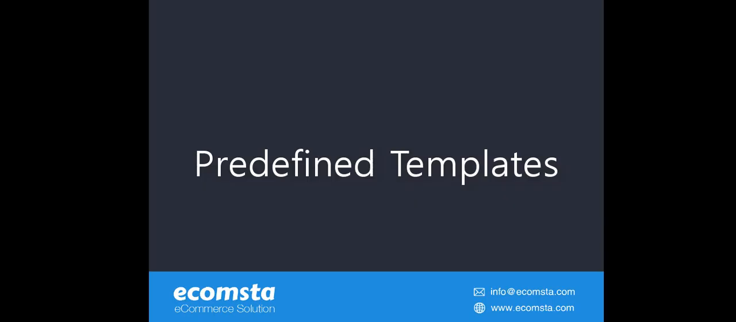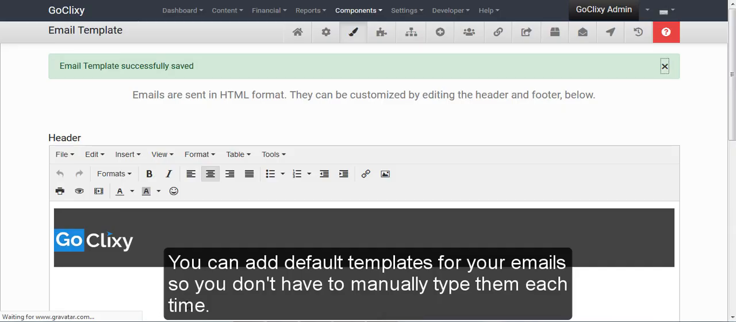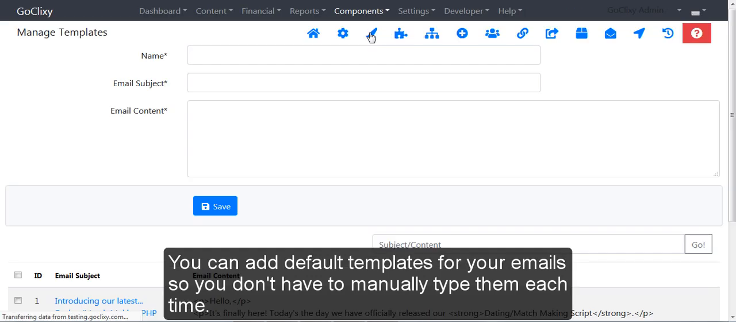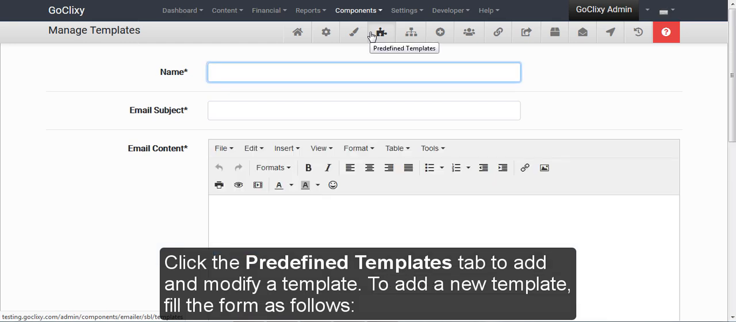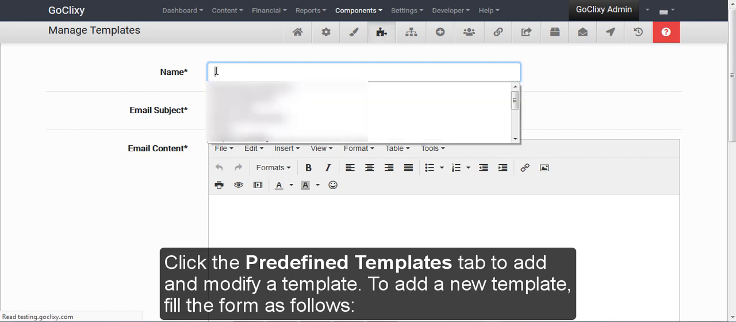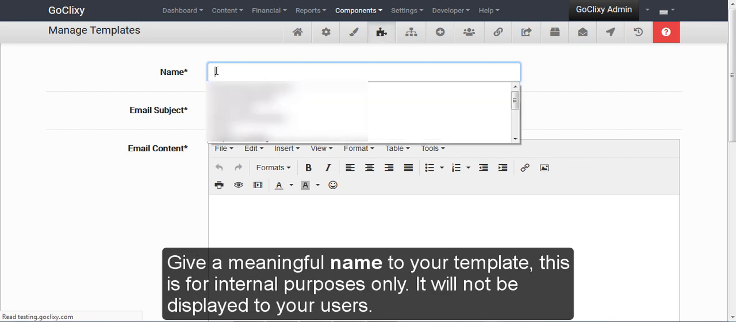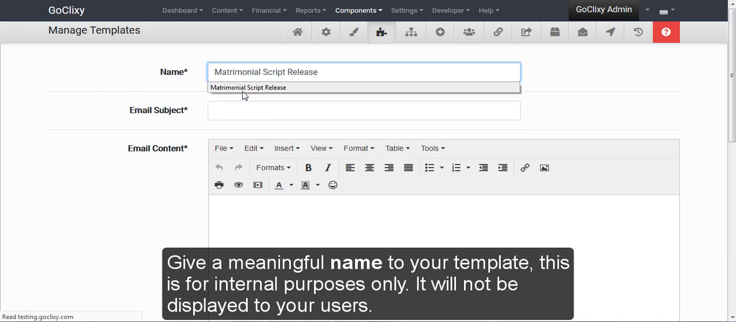Predefined templates. You can add default templates for your emails so you don't have to manually type them each time. Click the Predefined Templates tab to add and modify your template. To add a new template, fill the form as follows. Give a meaningful name to your template. This is for internal purposes only. It will not be displayed to your users.